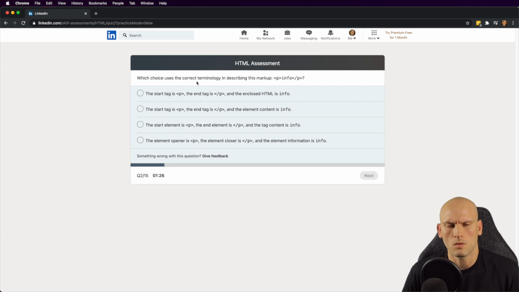Which choice uses the correct terminology in describing the markup for p info p? The start tag p and the end tag p and the enclosed HTML is info. The start tag is p and the end tag is p and the element content is info. The start element is p and the end element is p, and the tag content is info. The element opener is p and the element closer is p and the element info. This is kind of weirdly worded, so I'm trying to figure out what they're trying to get me to answer here, and the clock is ticking.